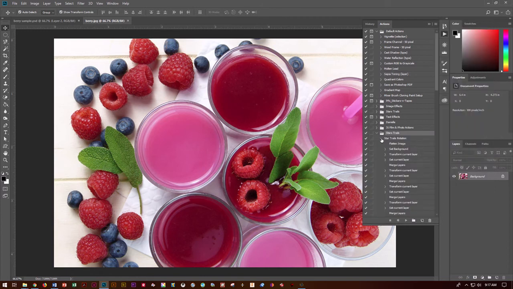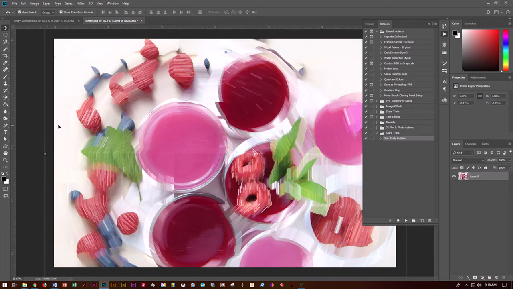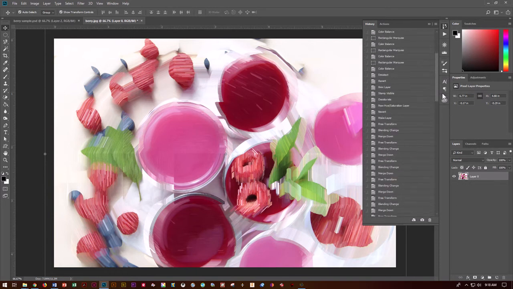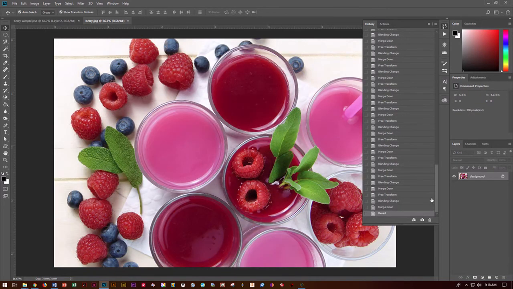And within Star Trails, we see we've got Star Trails Rotation. So I'm going to hit Star Trails Rotation. Go ahead, push play. And this one you can see it's doing quite a few different things in the background. And it creates this twirly look for you. So you then don't have to do that many steps. So that's where actions come in really, really handy. Let's F12 again and revert.